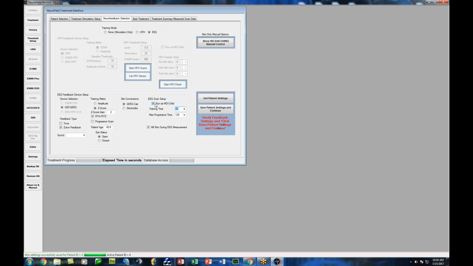You're going to see these boxes that say run as MDI child. What that means is that if you unclick this, you can take the 19-channel EEG box that you're going to see displayed and move it somewhere else on the screen. If you leave it checked, it'll be within this window. Lastly, this box here says kill stim during EEG measurement. I suggest just leave this alone.